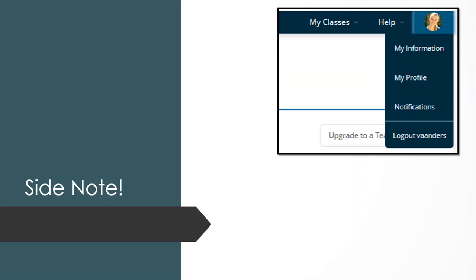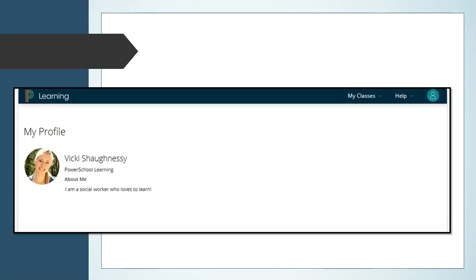Side note, if you click on your picture at the top right-hand side of the screen and click My Profile from the drop-down menu, you can see what your profile looks like when other participants visit it. Now that your profile and notifications are set, let's return to the introduction page and continue on from there.